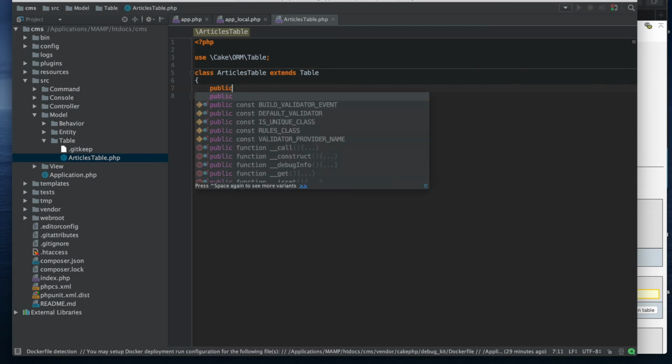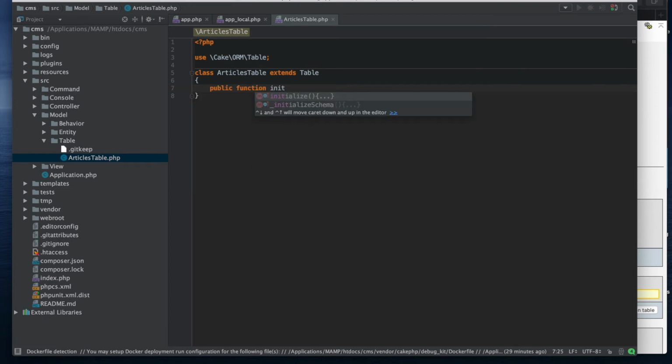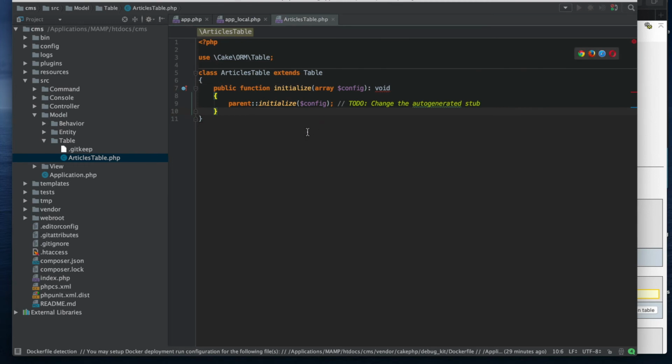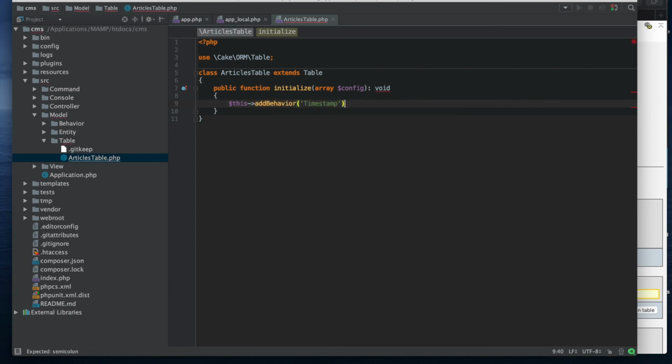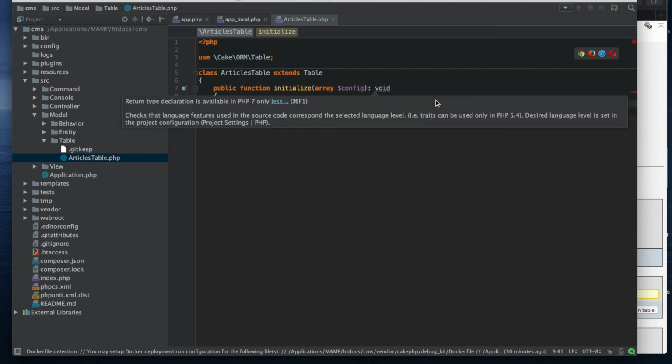In here we just need a single function, and that is the initialize function. And of course we will get the autocomplete because we are extending from a table, so it knows what's going on here. And inside this method, the initialize method, we will not do the parent initialize. We will simply say this add behavior timestamp. We'll just see it's available in PHP 7.